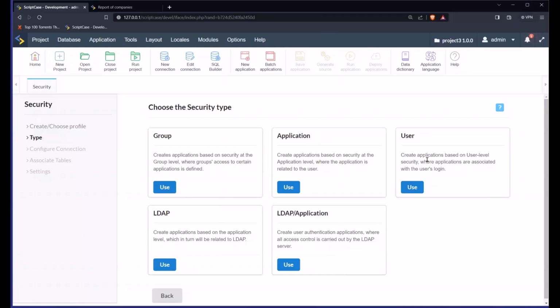So each of these will work, of course, depending on how you want to generate your security. So if you want a user-based security where it's based on a user level, where you assign applications to a specific user login, then you use the user security type. Now, if you want to base it on applications so that the applications are basically assigned to the user, not the other way around, then you can use this one.